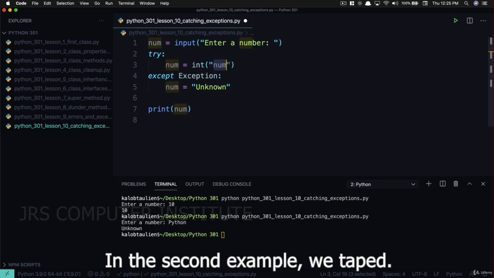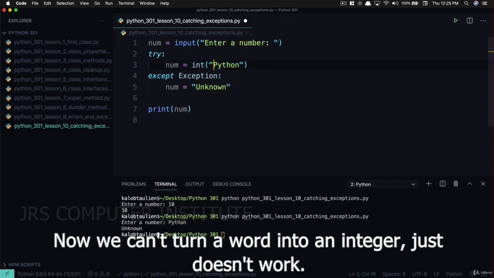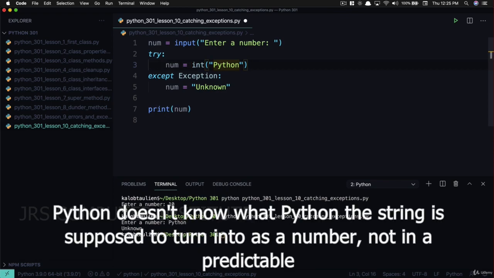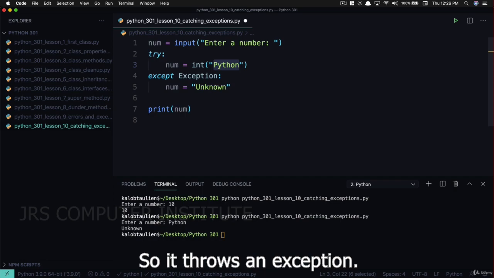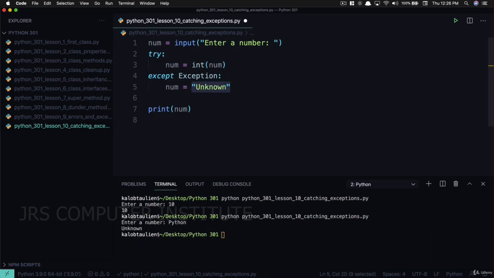In the second example, we typed Python. Essentially, this is what we did. Now, we can't turn a word into an integer. It just doesn't work. Python doesn't know what Python, the string, is supposed to turn into as a number. Not in a predictable way anyways, so it throws an exception. Now, when that exception is thrown, we said that number is going to be unknown.